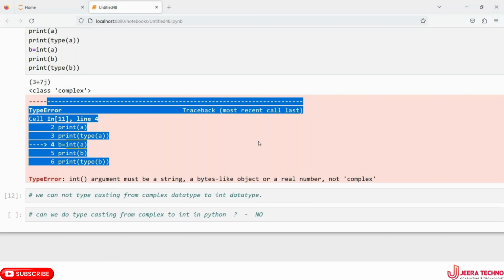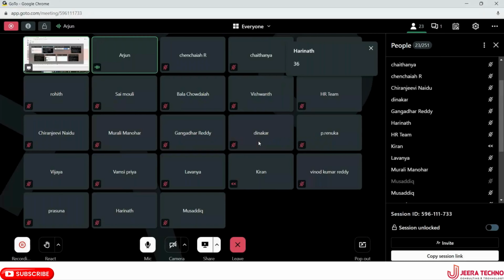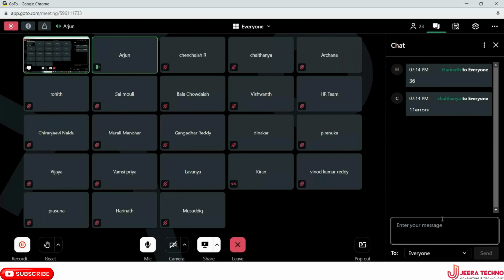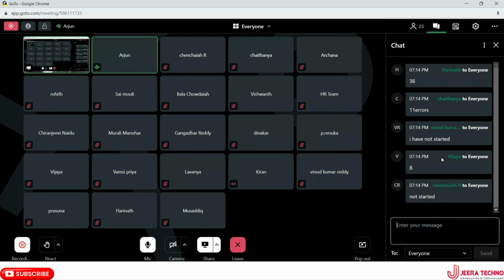Sir, I have not started. Sir, I have done. It is your genuine. I need to know how many people are doing. Please type. So Chaitanya said 11 errors. What about all people? Come on. Arnav said 36 errors. Vinod not started. Vijaya 8. Chinchaya not started.